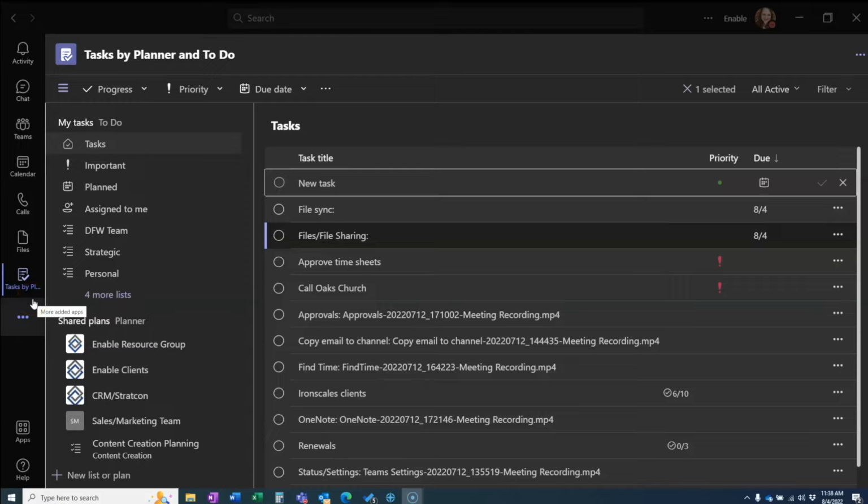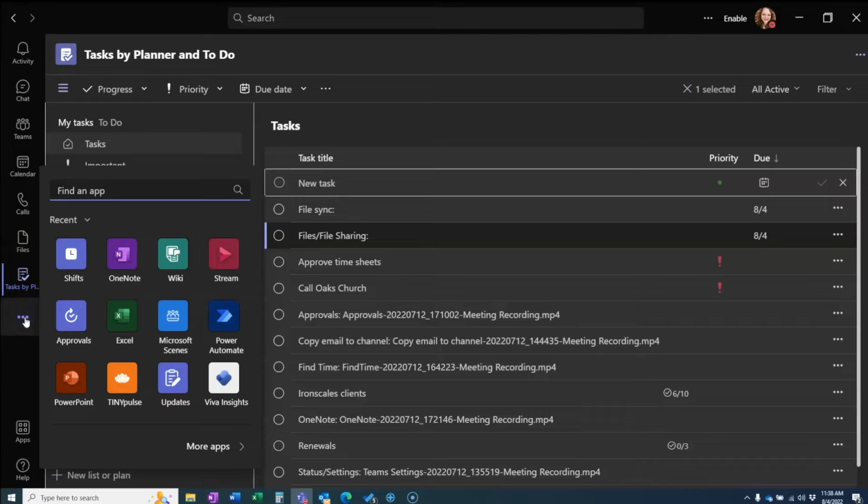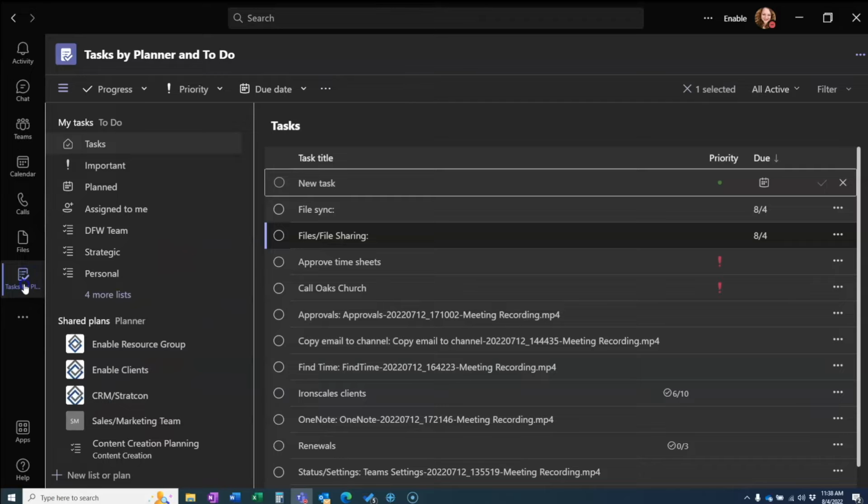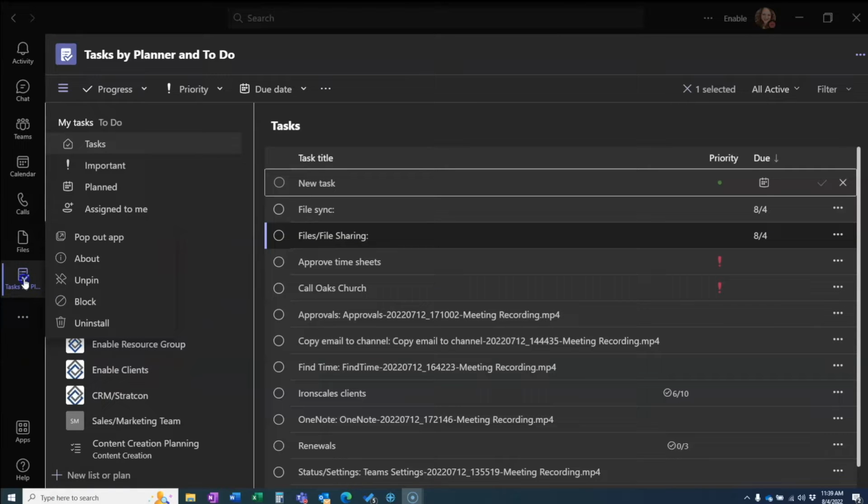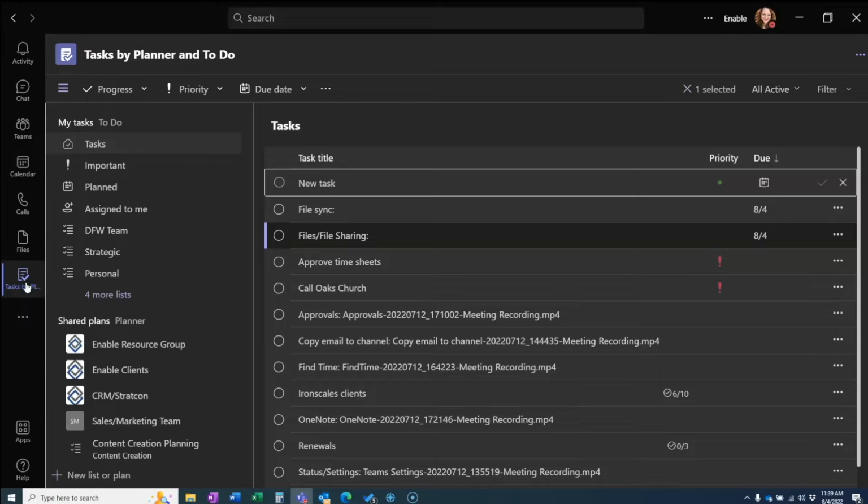Today I want to talk to you about Tasks by Planner and To Do. It's this Tasks menu item that you've got here at the bottom of your menu in Teams. If you don't have it here at the bottom, you can click the dots and start typing in tasks. It will show up on this list for you. And once you've opened it, you can right click and you'll have an option to pin it to your menu here so that it stays on your sidebar menu. I recommend you do that because this tool is so handy.